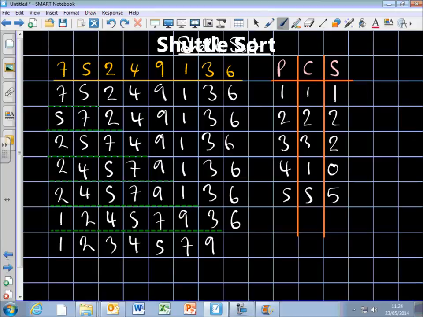How many comparisons do I make? I compared 3 with 9, 7, 5, 4, and 2. So 5 comparisons. And how many swaps? I swapped 3 with 9, 7, 5, and 4. So just 4 swaps. And pass 7 is going to be the last pass.